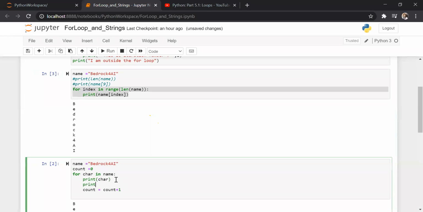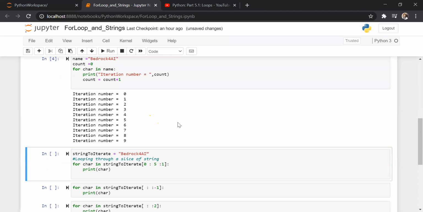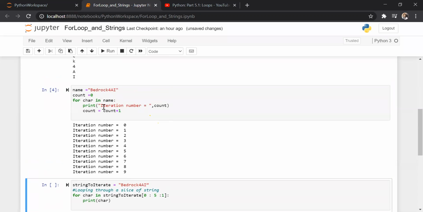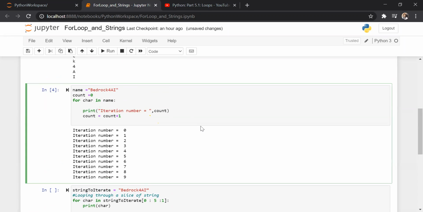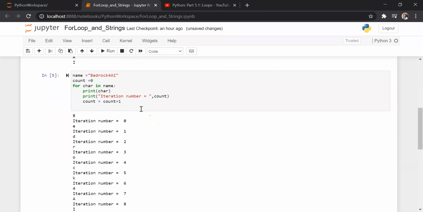Okay, so here you could also print the iteration number. You could just specify that. Okay, iteration number is equal to nothing but the count. Okay. So now what would happen is, I rewrote the same statement. Okay, I didn't want to do that. Okay, let's print the character also. See, so each time I'm also keeping track of the iteration number.